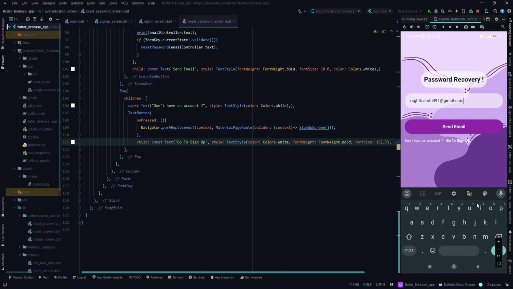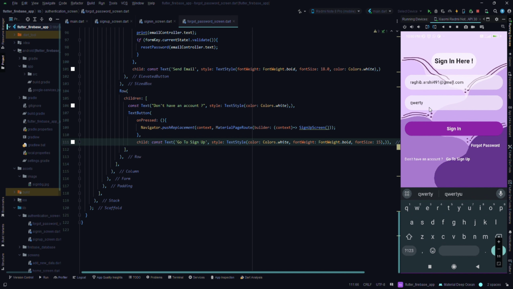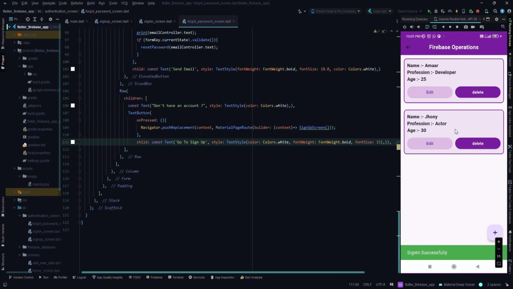Now let's go back to login screen and let's type here some wrong password. QWERTY, click on sign in. It will give message password you entered is wrong. Now I will put here correct password. Now it will allow to log in.